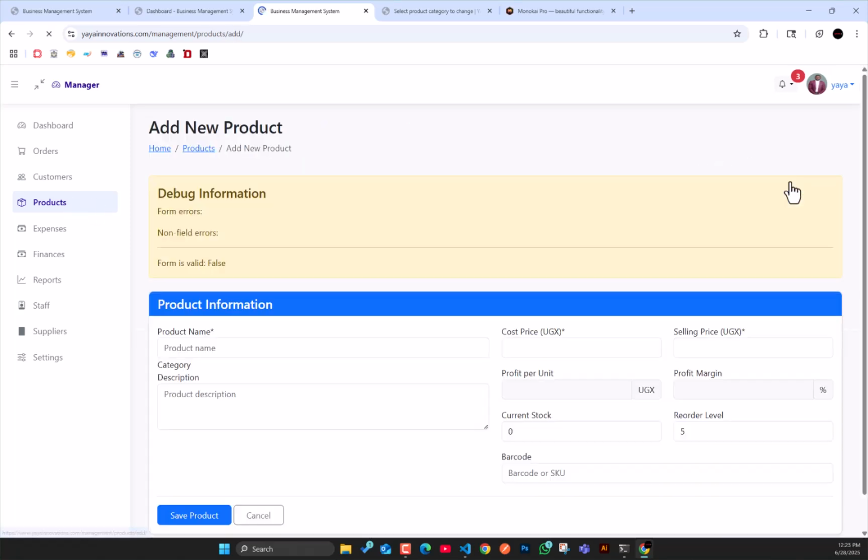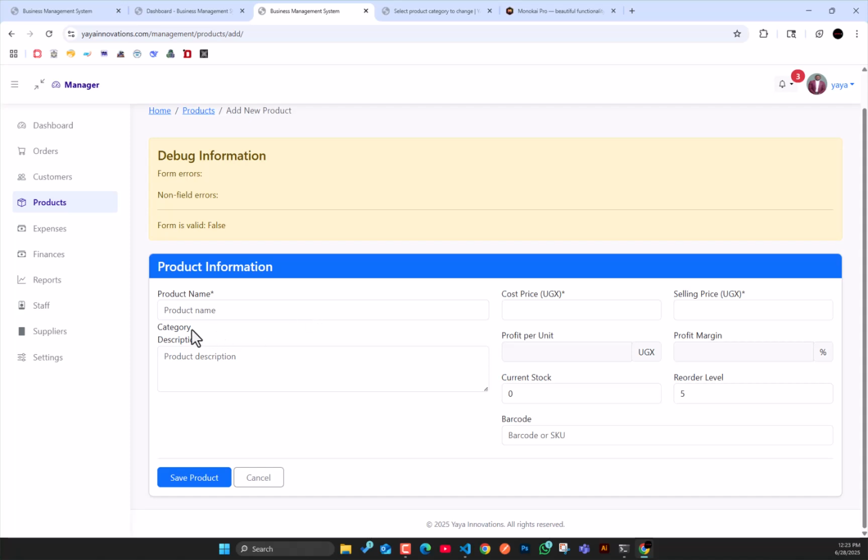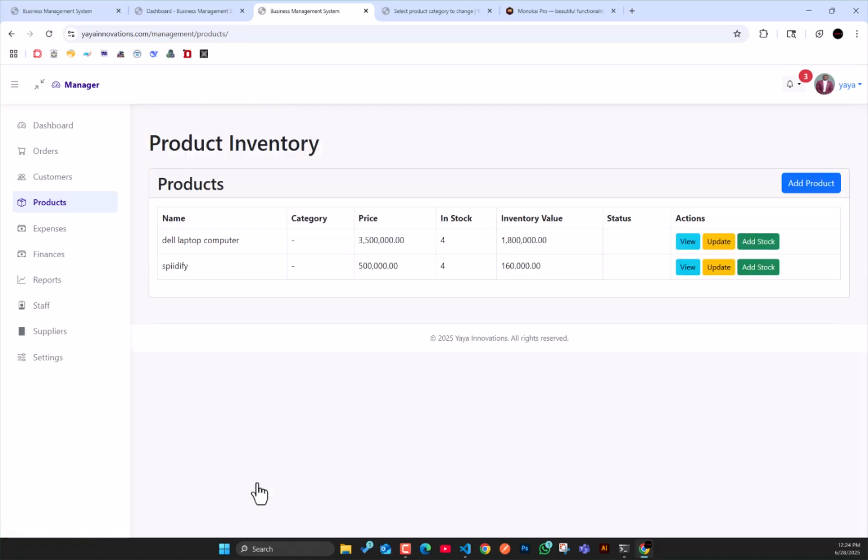Simple things that I need to fix. You see, when you're adding a product, the category is supposed to have a selection. Then you have to select the category of that product, which is something I've not fixed. All right, so those are things I need to fix.